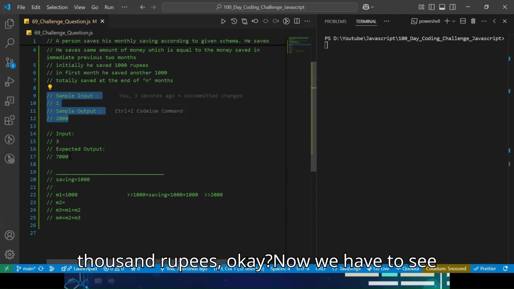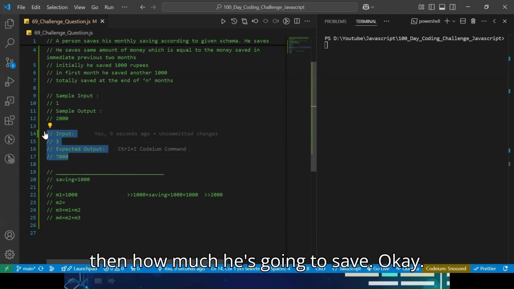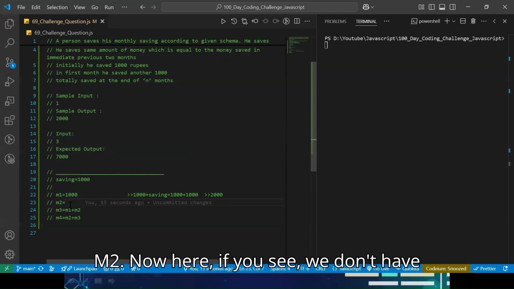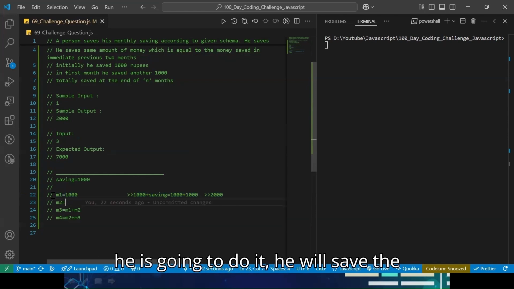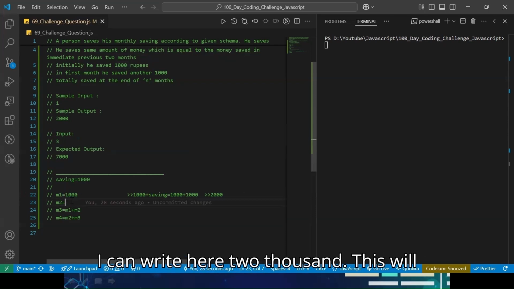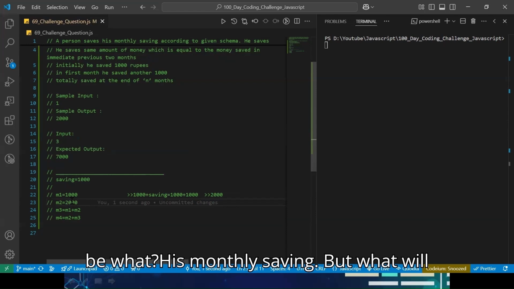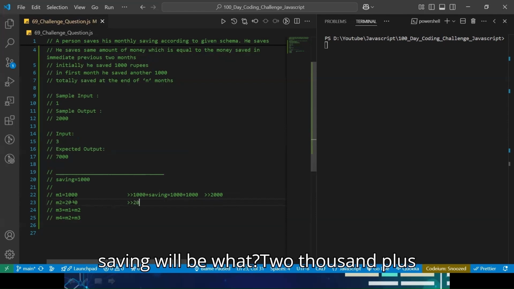Okay. Now we have to see how much he is going to save when the number of months is 3. So now we have to calculate for M2. Here, if you see, we don't have the previous 2 months, right? So here he will save double of this particular month. So I can write here 2000. This will be his monthly saving. But what will be his total saving now?